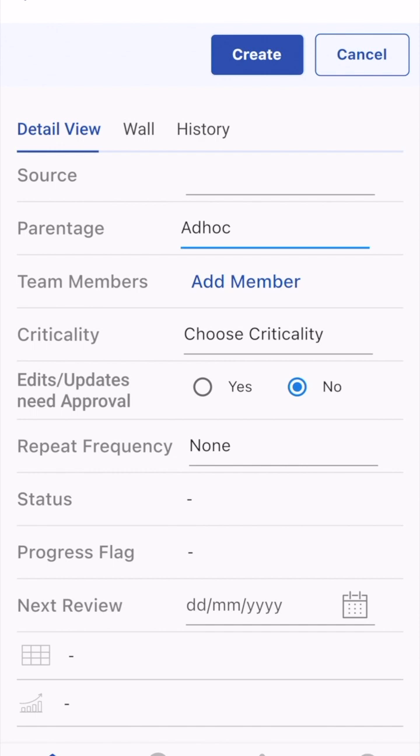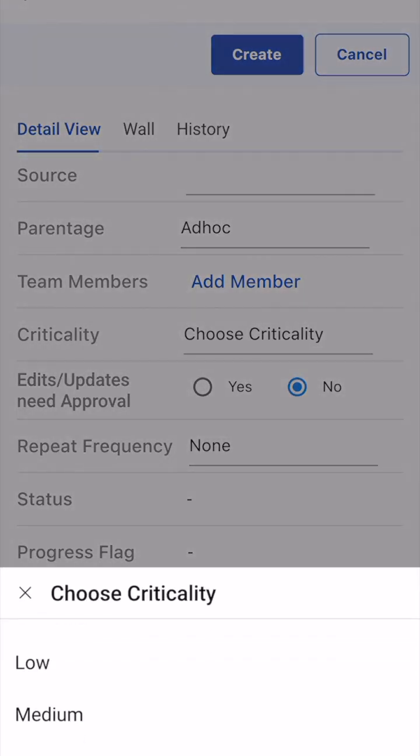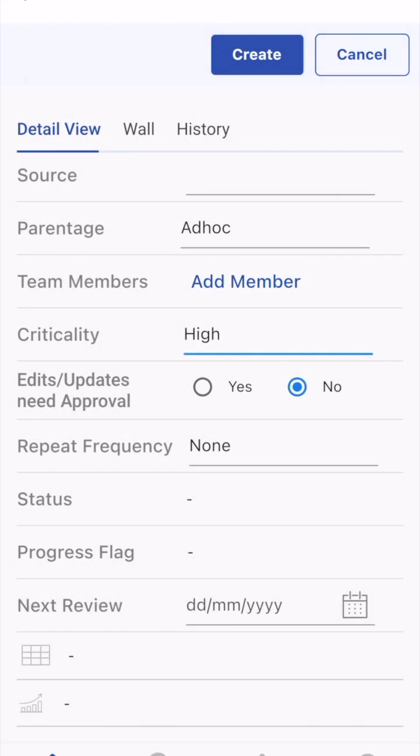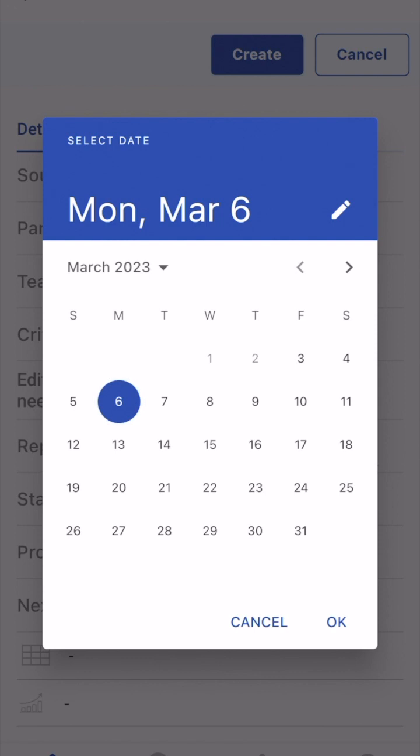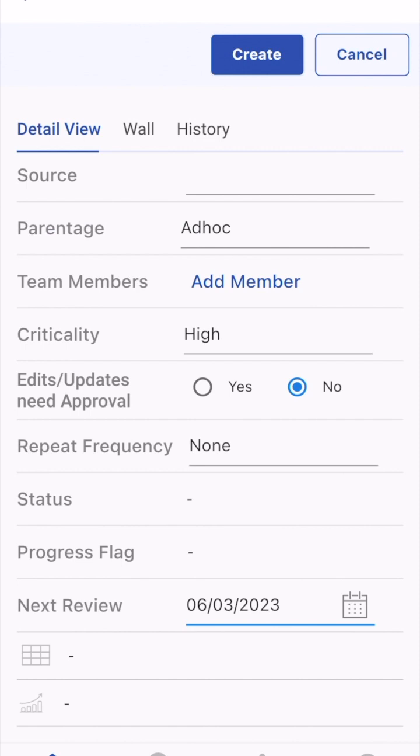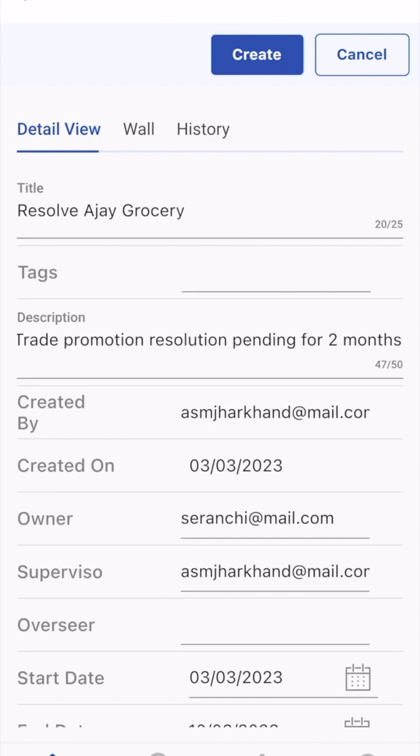Criticality is an optional field. You may want to say this is very high criticality because of the nature of the shop involved. And the next review date gets punched in by the supervisor at the time of creation, and he wants an update as early as Monday, even though the task itself needs to be completed only by 10th. So he wants a status update on 6th, and that's pretty much it. All the inputs are entered, and now the supervisor just presses the create button.